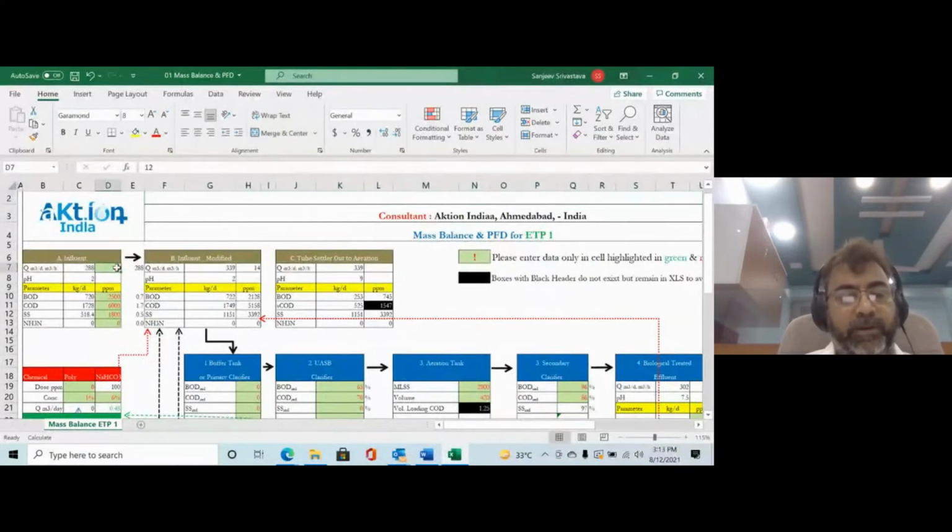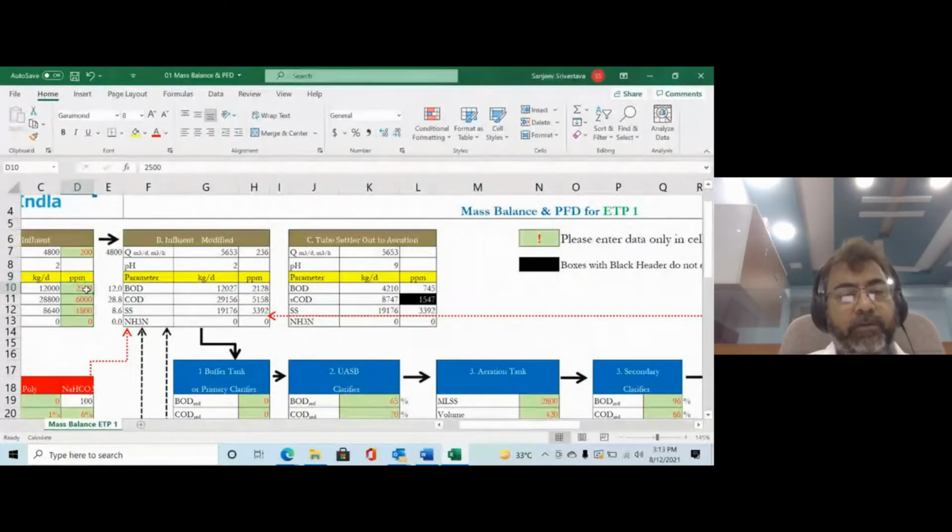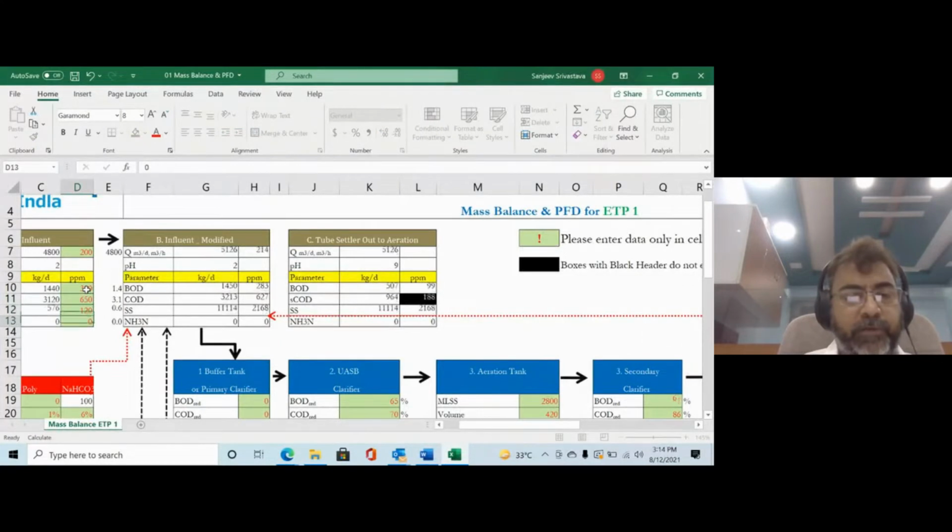So I'll be careful. I was putting here 200. I was putting here maybe 300 BOD. I am putting here maybe 650 COD. Suspended solids 120, and maybe ammonia. Okay, ammonia of 10. Just for example.